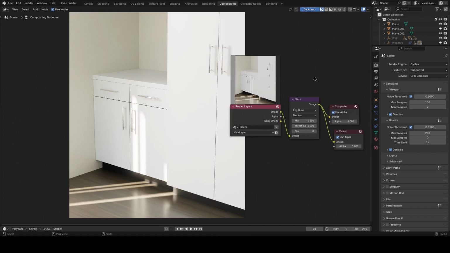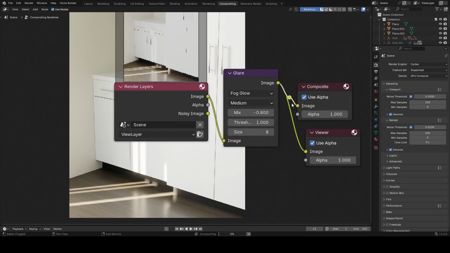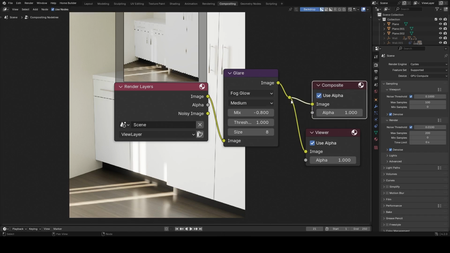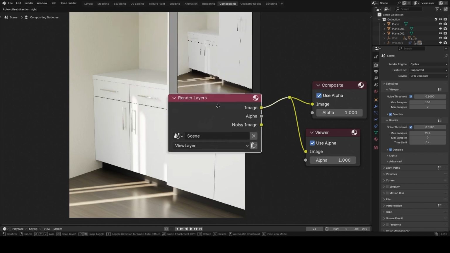Okay, so I have enabled the node wrangler, which is good. So I like to hold Shift to add another point. Now we can connect these two using this point, and now here. So I like to move the glare, delete it. So now we have no glare.